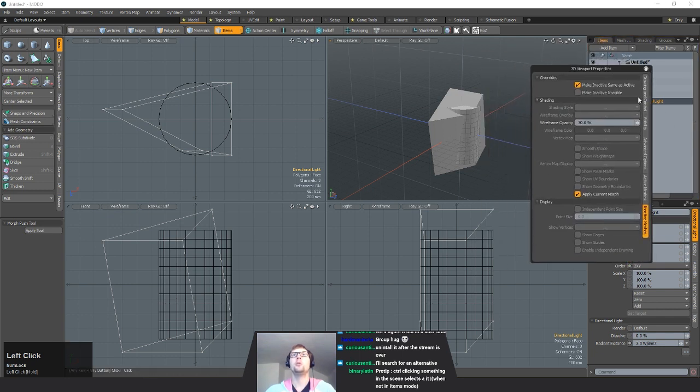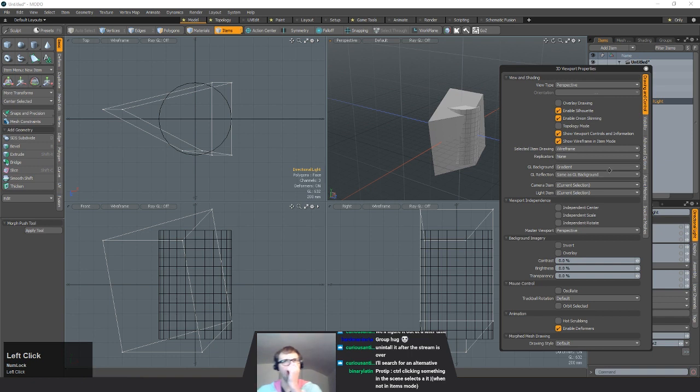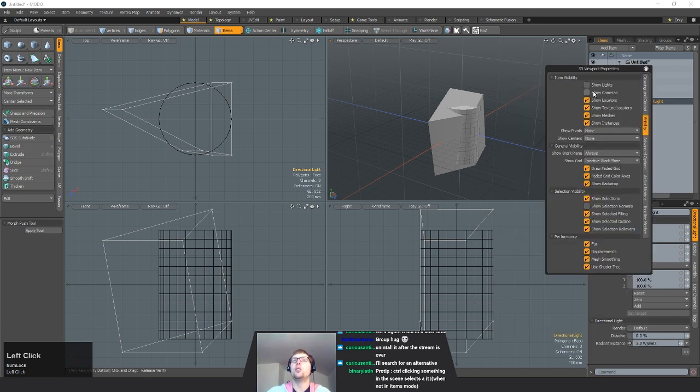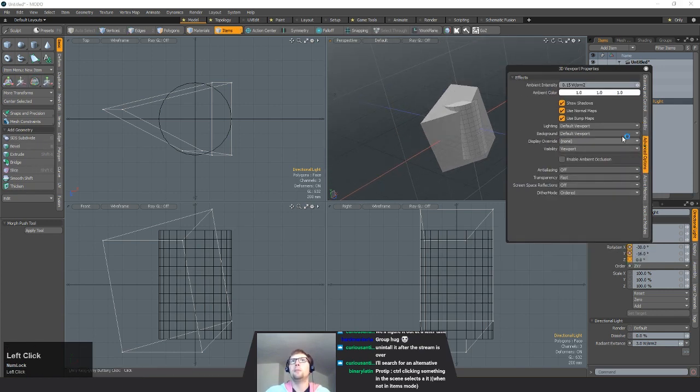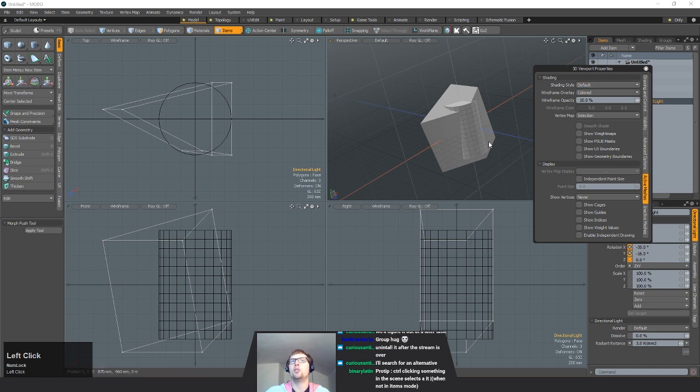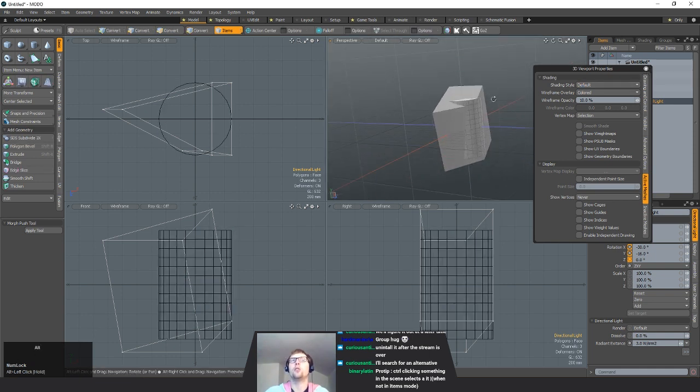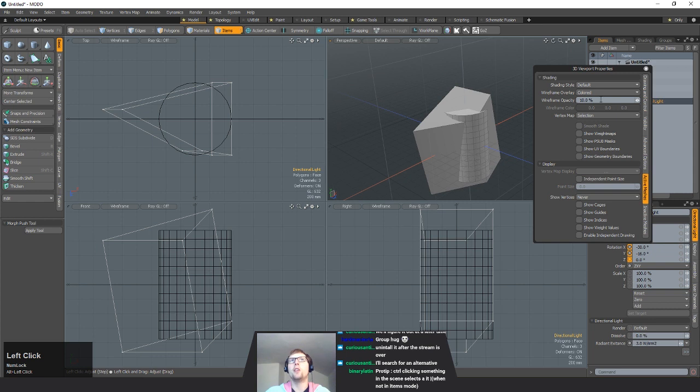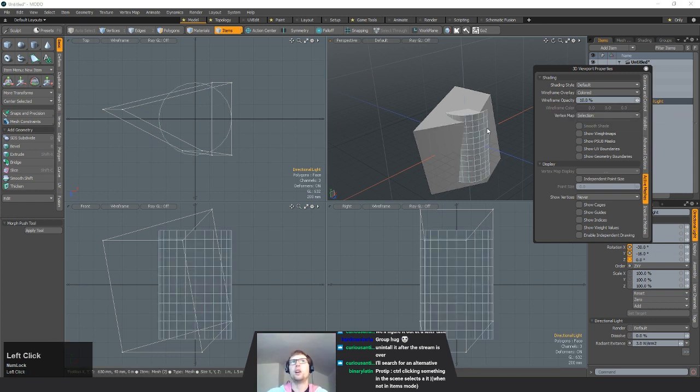There are some other useful things in here which are always quite good to have. You'll have to work through this on your own, that's fine. You can have certain things on and off: show cameras, show lights. Obviously if you show lights then the lighting information is picked up. Show locators, and so on. It's super quick and easy to turn stuff on and off. You can change your wireframe color in here and how much you see of it. I quite like the default.